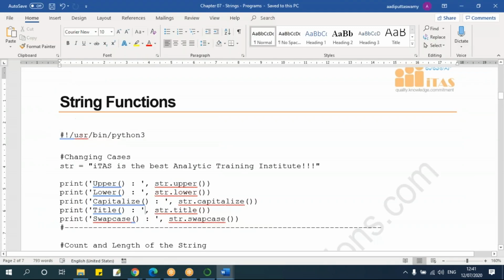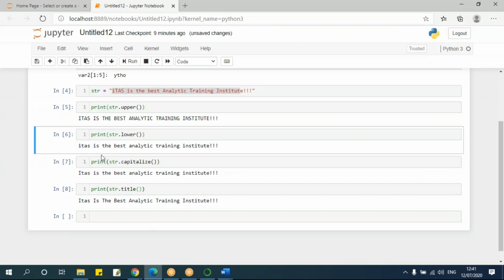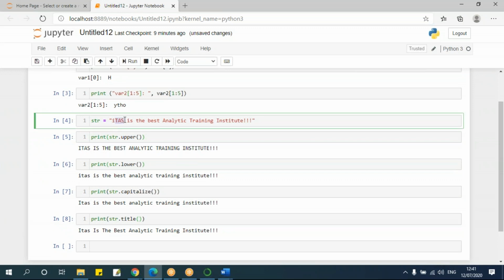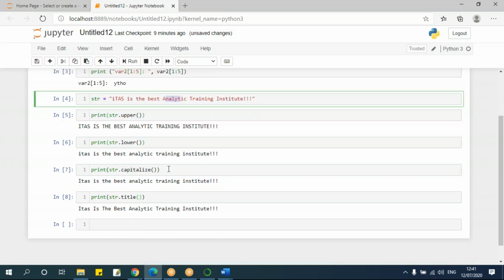Next is swap case. What it will do is, if I have a small letter, it will convert that into a capital letter. If I have a capital letter, it will convert that into small letters. If you go and check this in the string, wherever I have caps, that will become small letter. Wherever I have small letter, that will get converted into capital letter.